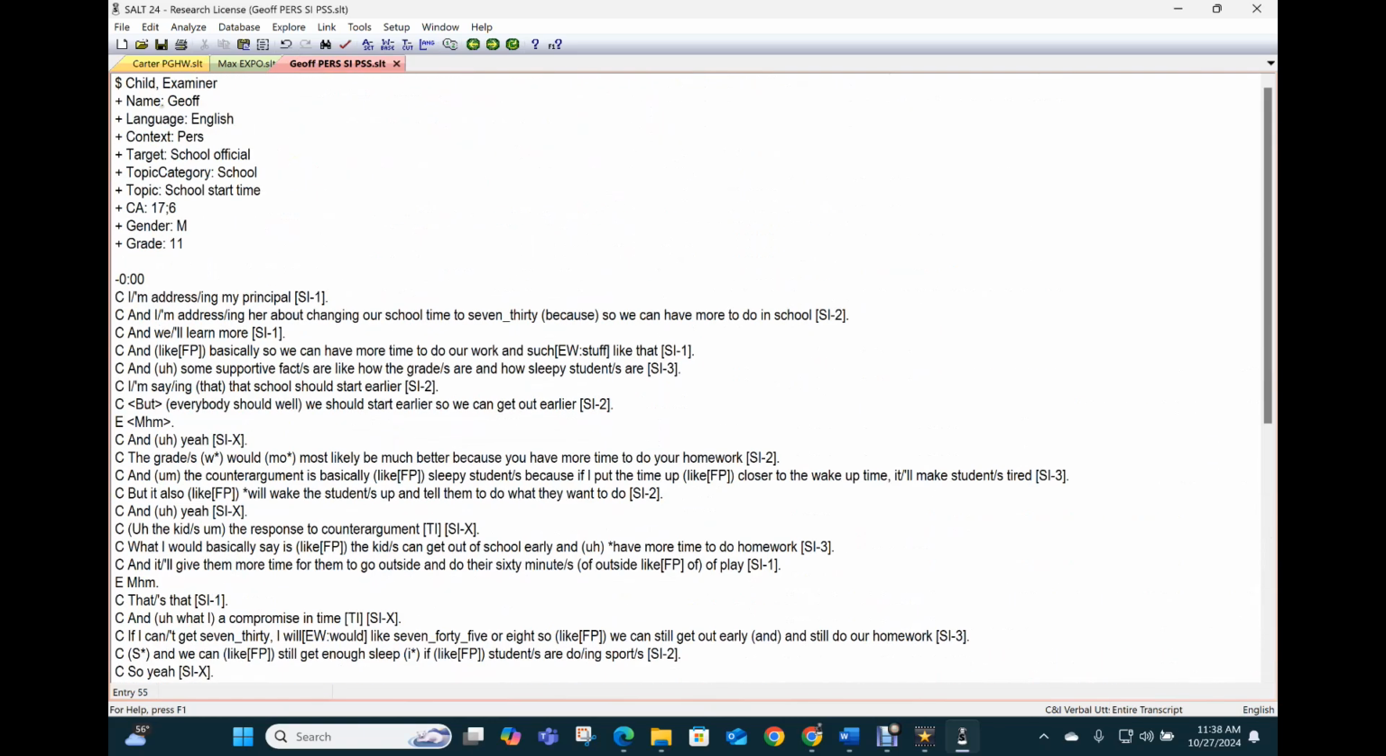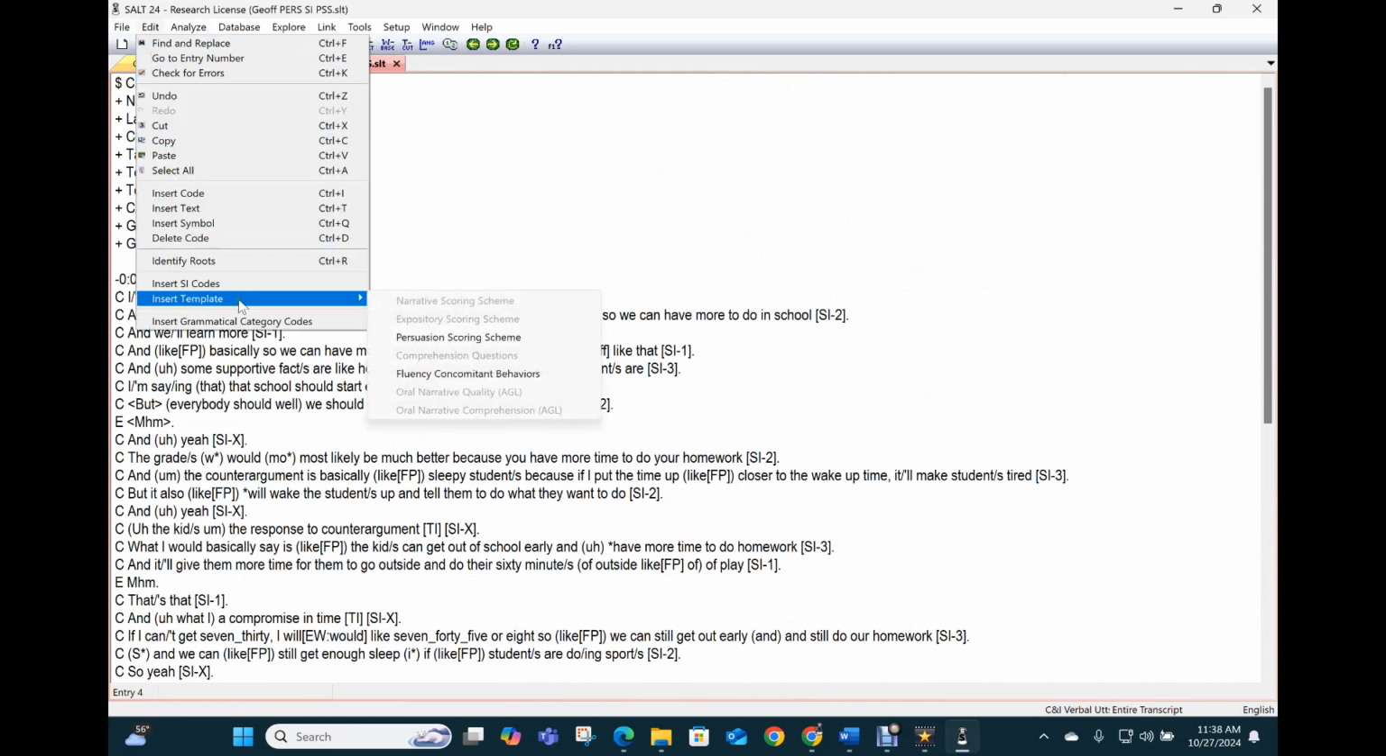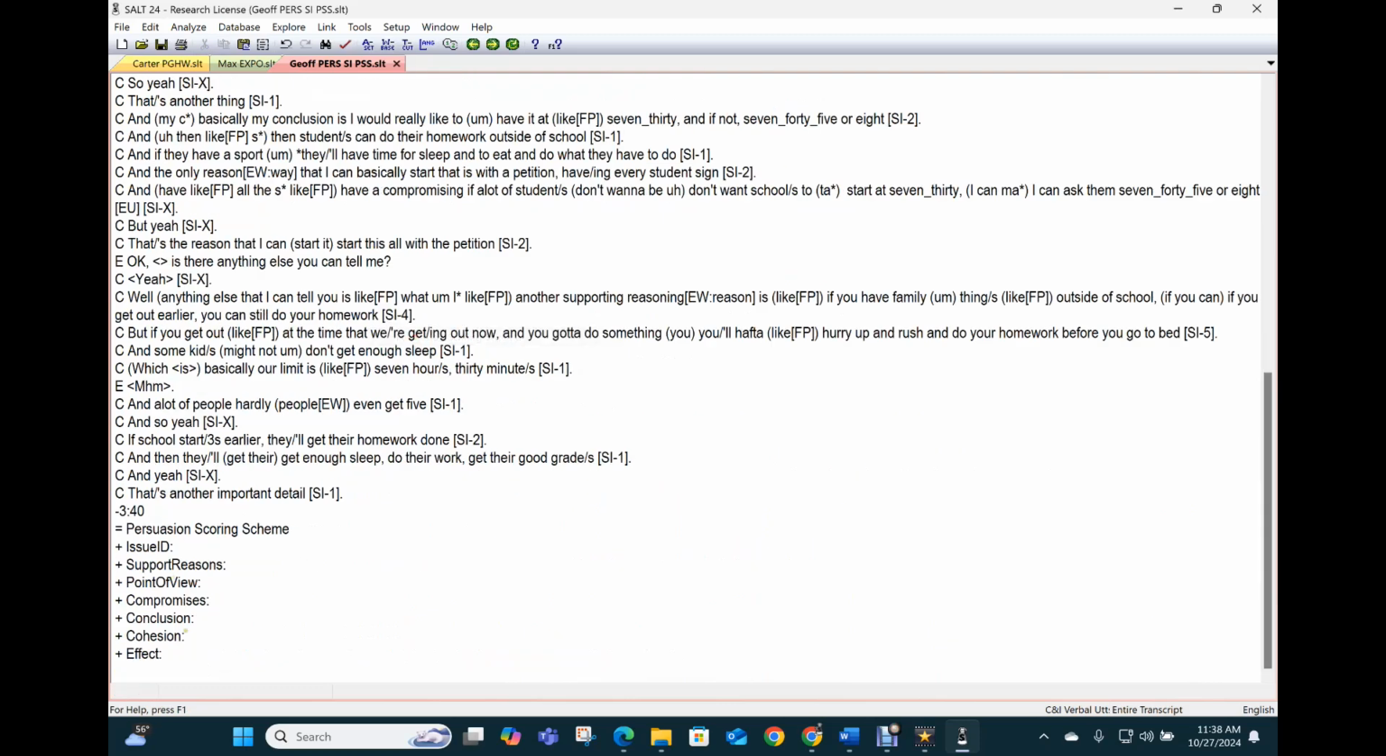This is a persuasion sample. So SALT will have that default, insert template, persuasion. Okay, so same deal there.